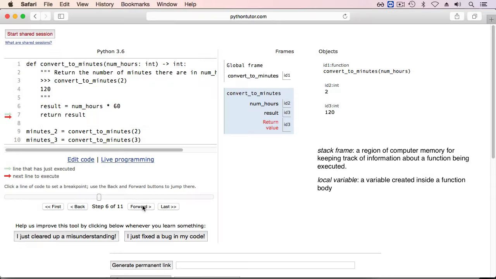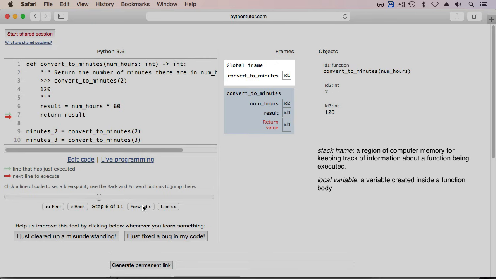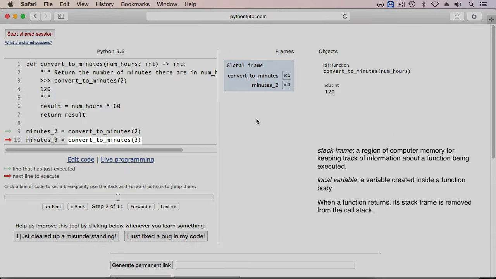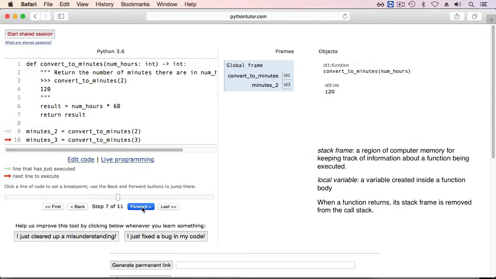That should create a variable minutes2. Indeed, that's what happens. The stack frame for the call to convertToMinutes is gone. Gone from computer memory. That's what happens when a function exits. We're going to step through another call on convertToMinutes. This time we're going to pass in argument 3, and we're going to store the result in minutes3 here. Let's watch that happen.